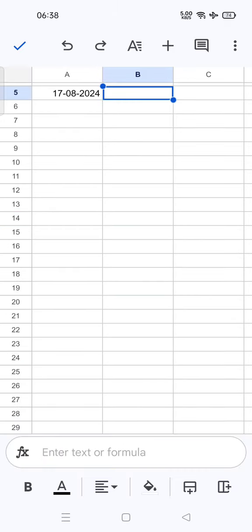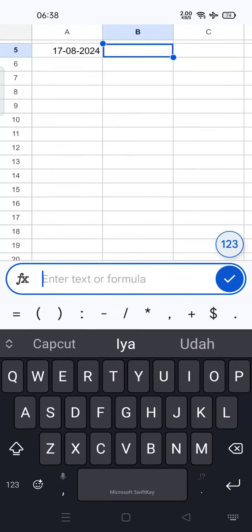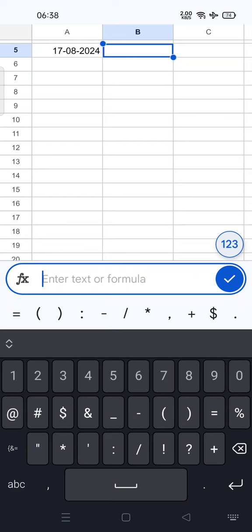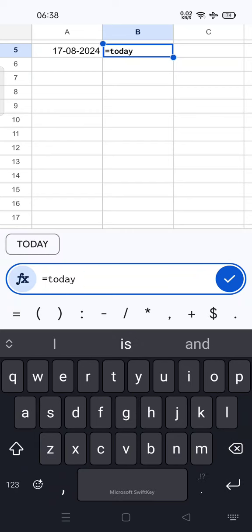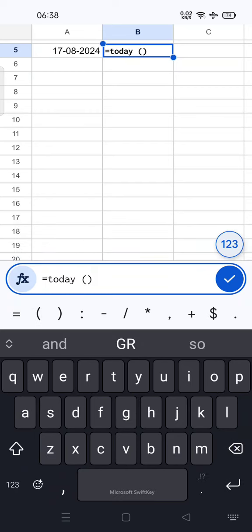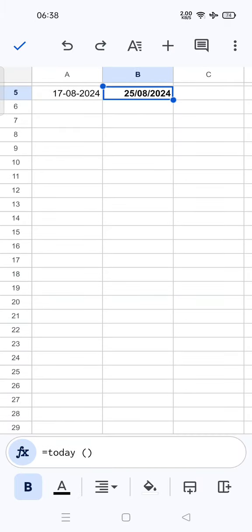Or you can try to use formula by typing equal today, and done. Here we go. This is the different date format that you can try.